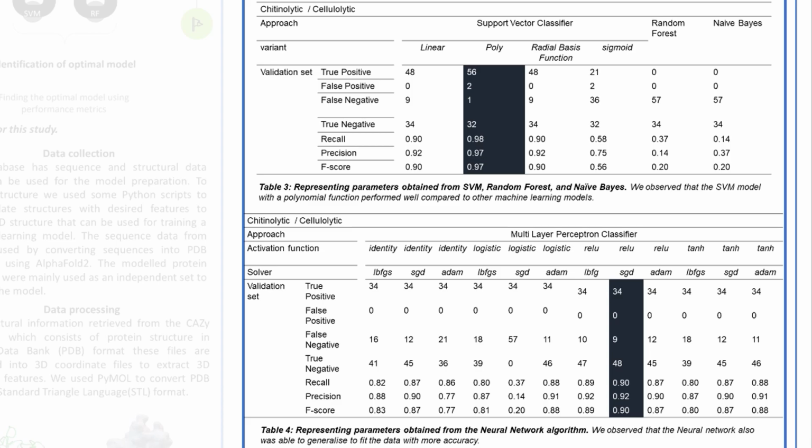As for the validation of a machine learning model, we used different performance metrics such as recall, precision, and F1 score to evaluate and optimize the model. Here, Table 3 represents the simple machine learning classifier models such as SVM, random forest, and naive Bayes. We observe that the SVM model with polynomial function was able to perform well when compared to other simple machine learning classifier models with an F1 score of 0.97.